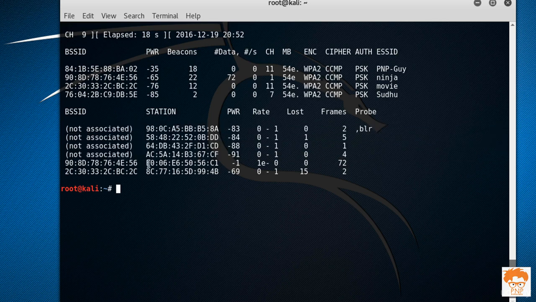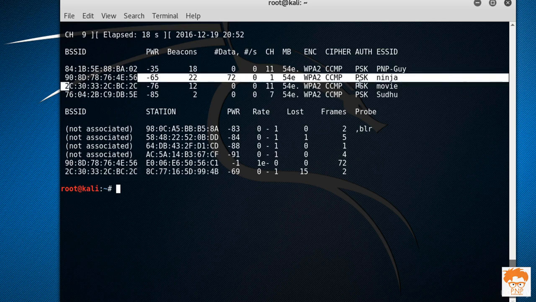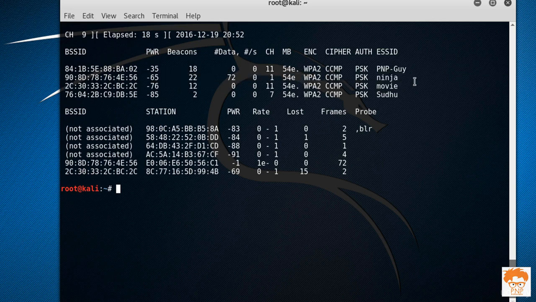So here it is, E006. This is the MAC address which is connected to this particular router, that is 908D, and 908D is the Ninja router. Okay, and 8C77165D, this is connected to the 2C:30, and 2C:30 is the movie router. Okay, so if you wanted to capture the information of a particular router, then how are you going to do this?